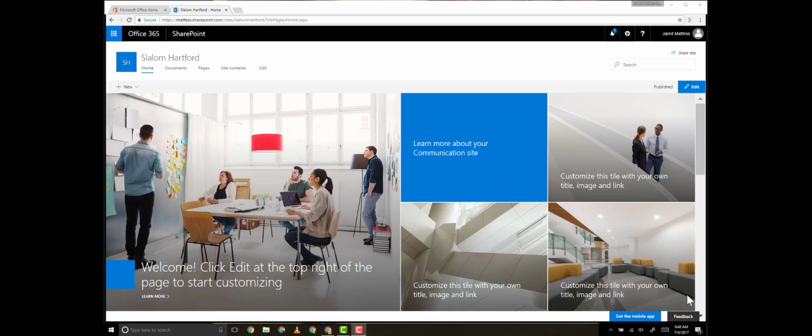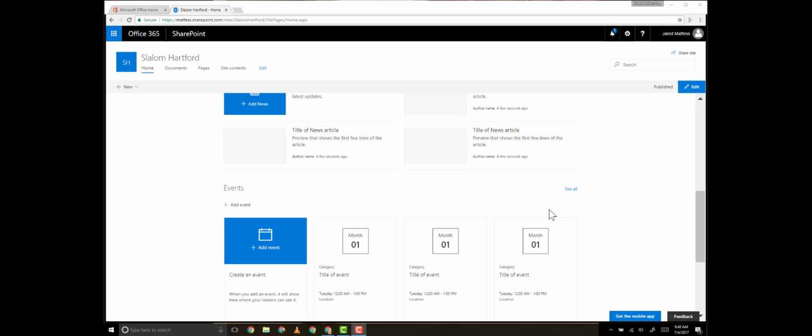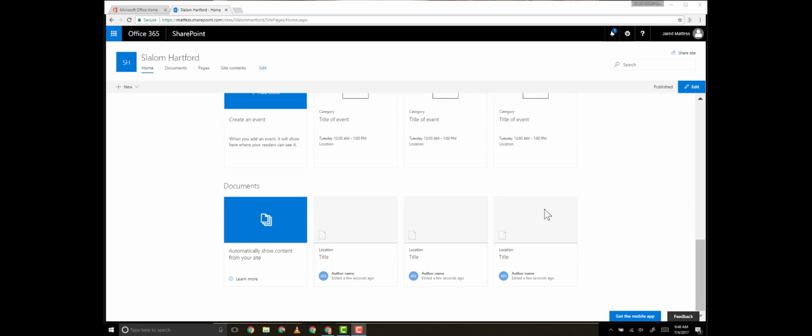And so I'm going to walk you through building a landing page for our office, using the new communication site template. So here's your starting point, which includes the hero web part with the 5 tiles. Below that, there's a news web part. Finally, there's an events web part below that. And finally, there's a documents web part.